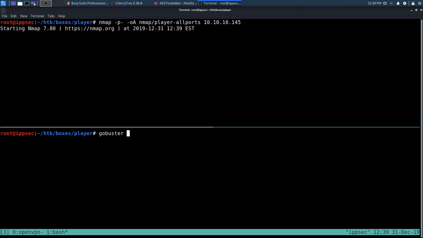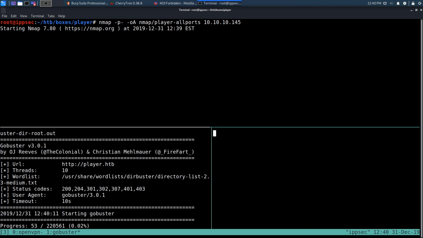So gobuster dir -u http://player.htb -w for word list, /usr/share/wordlists/dirbuster/directory-list-2.3-medium.txt, and -o for an out file, and we'll call this gobuster-dir-root.out. So let that run.